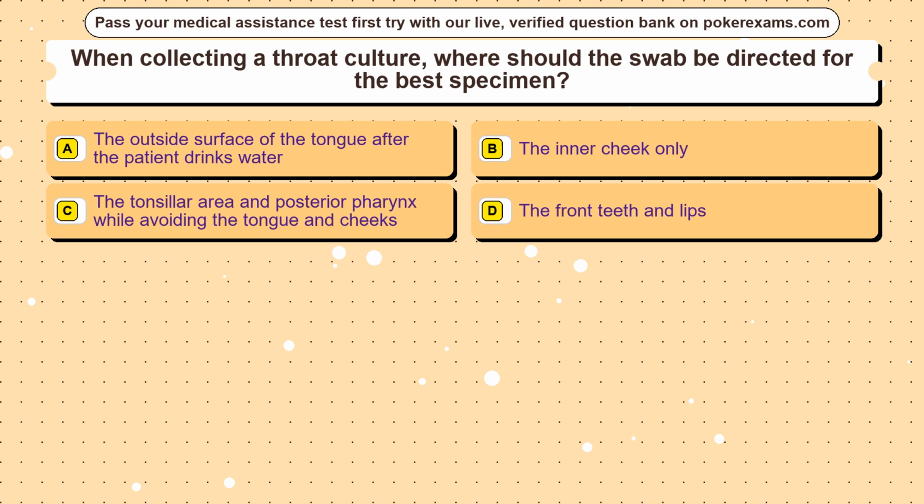Question 84. When collecting a throat culture, where should the swab be directed for the best specimen? Option A, the outside surface of the tongue after the patient drinks water. Option B, the inner cheek only. Option C, the tonsillar area and posterior pharynx while avoiding the tongue and cheeks. Option D, the front teeth and lips.